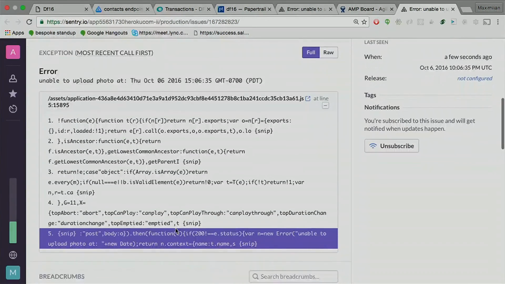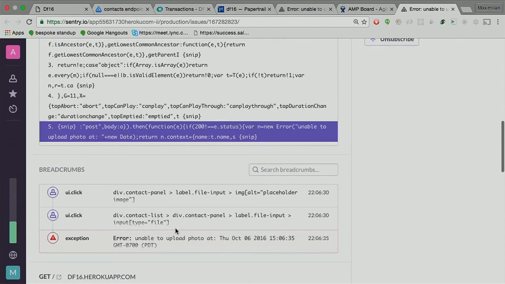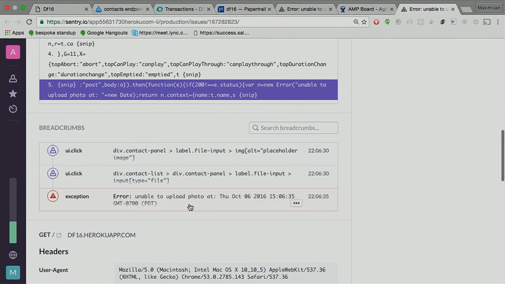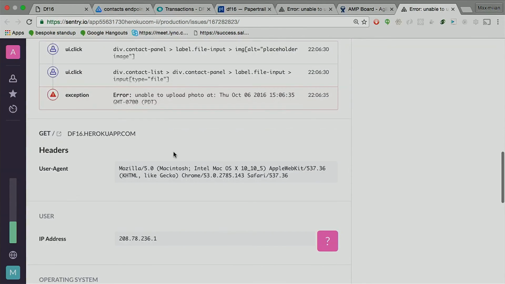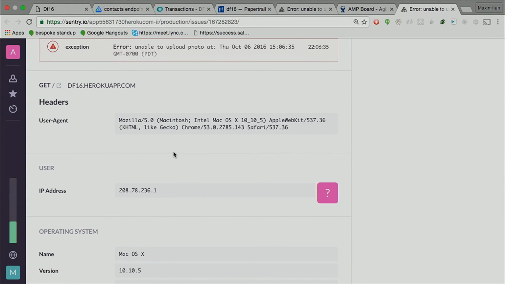And then we can go down a bit further and we can see a stack trace, so we can really dig in and find out what part of the code is causing the problem and where we need to make some changes to handle this better. And then further down here, we can see what the user did before they saw this error. So in this case, they clicked on the image and then they tried to upload a file. There's a bit more information here.